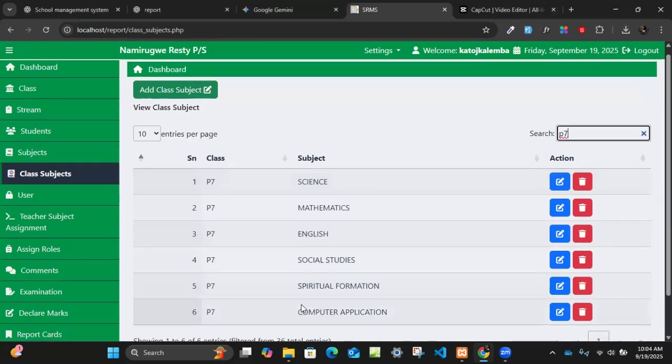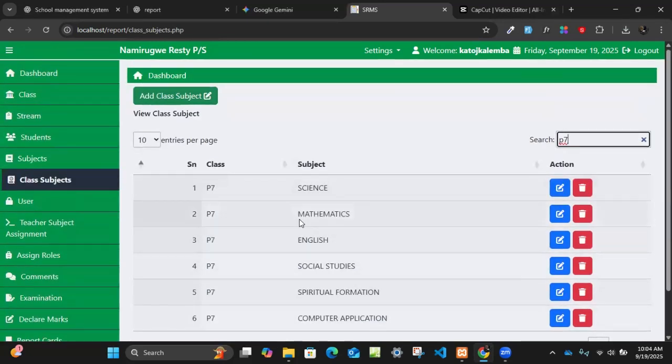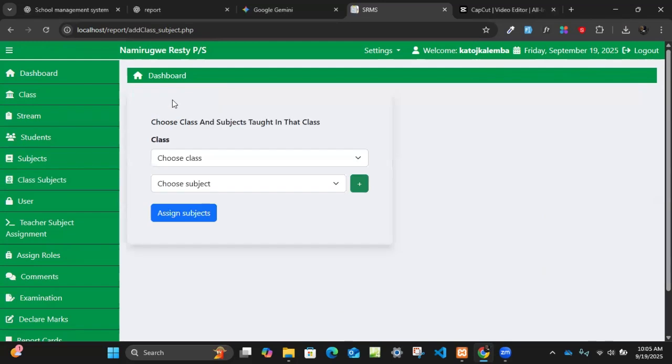You can see that information here for the students of that class, because the subjects you enter here will be the ones that appear on the report at the end of the term when you want to print. So you have to be careful when you are attaching classes to different subjects. How do you add those subjects?